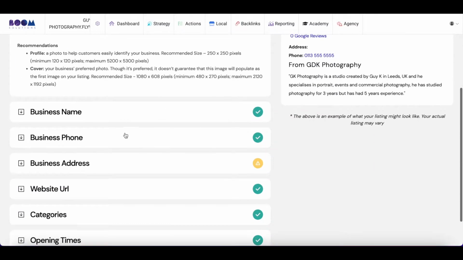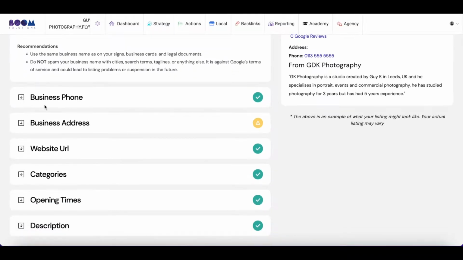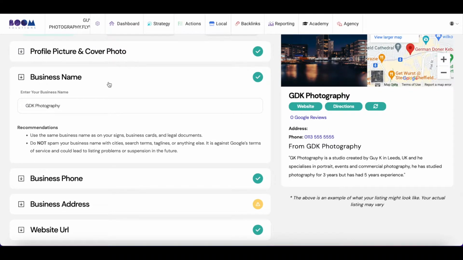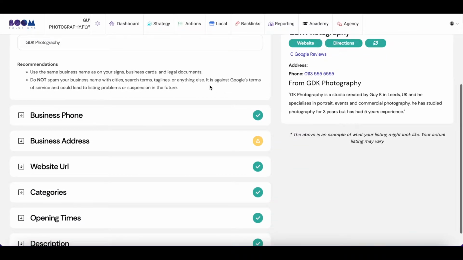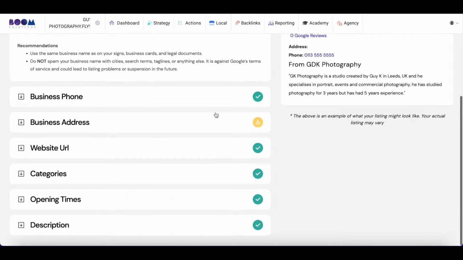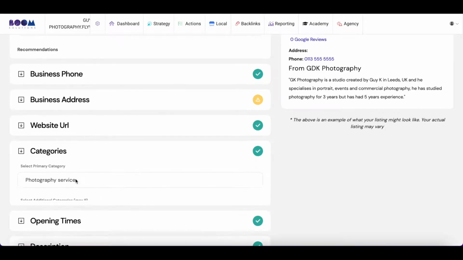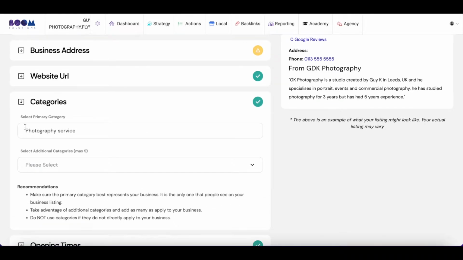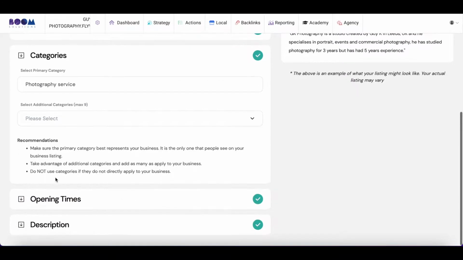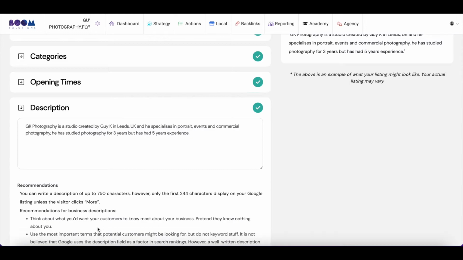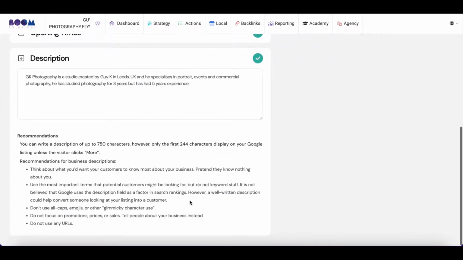We're now going to scroll down and click on business name. In here you can change the title of your business if the name of your business has changed. If you scroll down a little more, you can add the phone number to your company, but you can also change the phone number. You can change the business address, the website URL, and the categories. You can choose your opening times too, or edit them in here. You can also edit and add a description here.